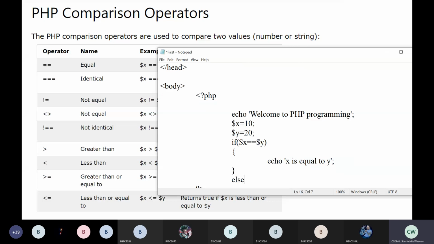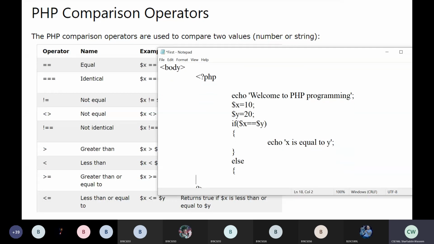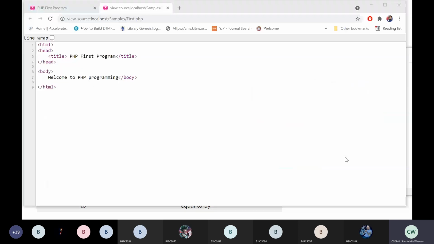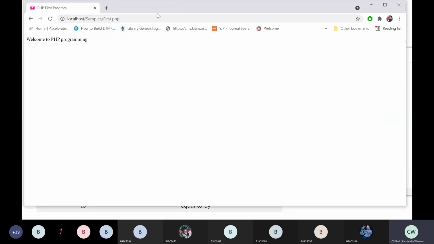Else, echo "not equal." Now try to save this and rerun the program. Not equal. So say you're not getting any space over here. Why?